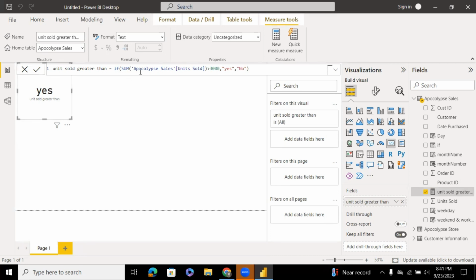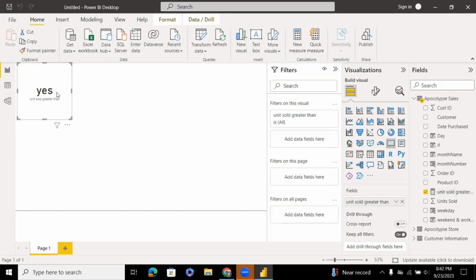So you can use if for something like this, to find out something like this. And there are other things you can use it for, depending on what you want to do with it. Okay, so that's that for if in measure. You can combine it with different things, not just sum. You can do count too. You can combine two functions, the if and count.